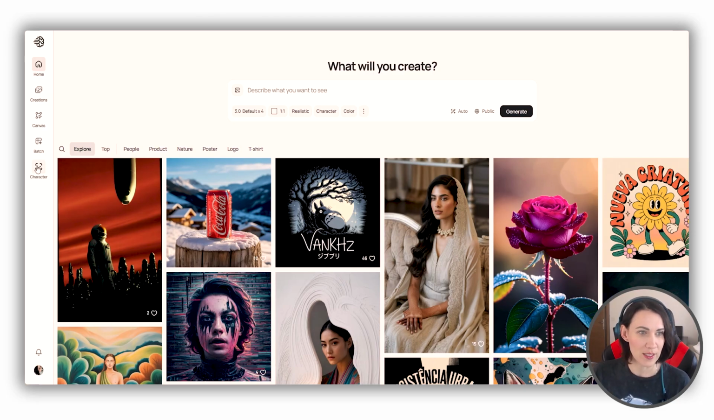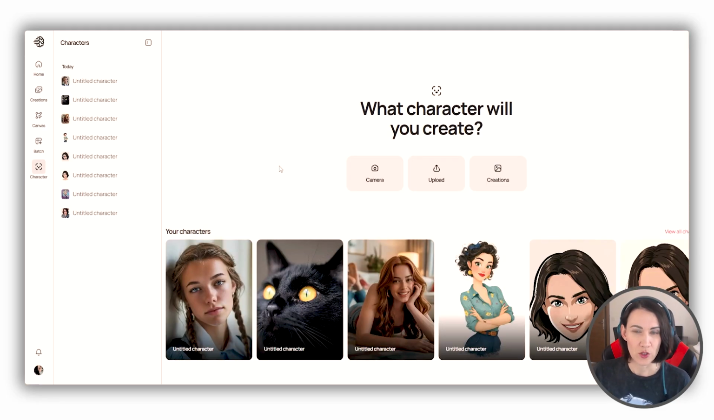First, I'll explain how it works, and then I'll show you what I've managed to create so far and share some practical tips. Now we are in Ideogram, and here's the character creation tool. To use this feature without limitations, you need the Plus subscription plan. As you see, I've already played with it a bit, but the basics come first.